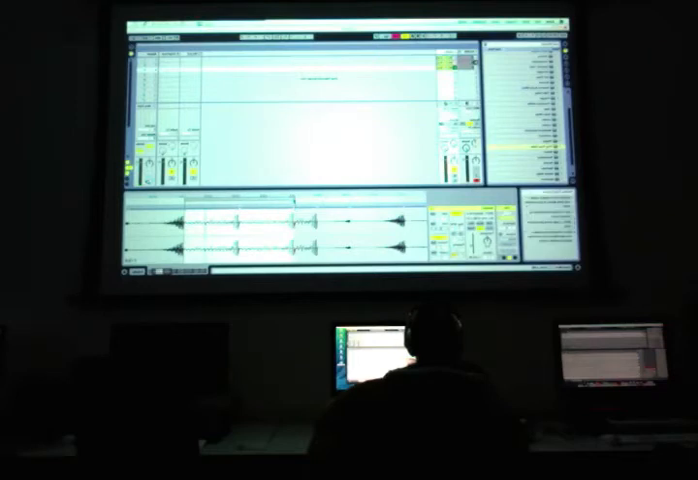Transient markers. When you import a piece of audio into Ableton, it tries to read it and work out where the transients are. Nine times out of 10, if it's an electronic beat, it will get them most of the time. It has difficulty with older records, particularly an old disco record that was recorded on tape. It's a little bit harder. But for anything with definitive beats, techno, minimal house, whatever, it works out pretty well.